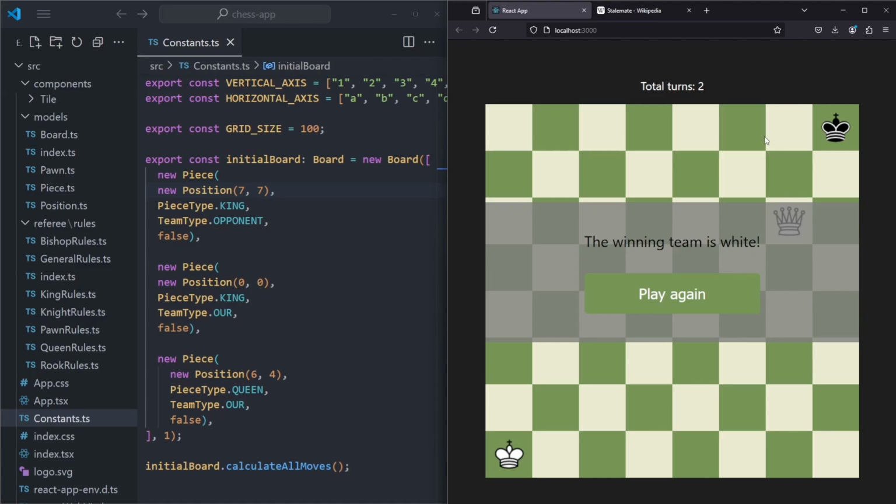Why is that? Well, that is because right now the game is determining the winner based off if the enemy team has no possible moves left. If the enemy team has no possible moves left, then it must mean that our team has won. And vice versa for the enemy team. If our team doesn't have any moves, then the enemy team has won. However, that's not true, because if you don't have any moves, you can also be stalemated. How can we fix that?